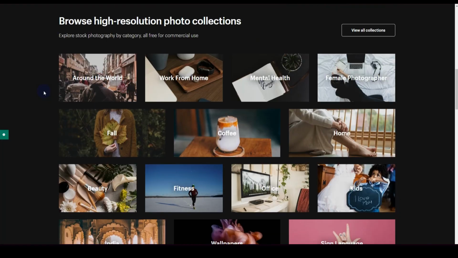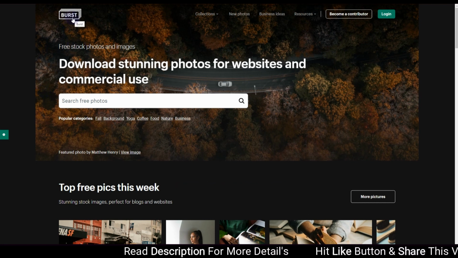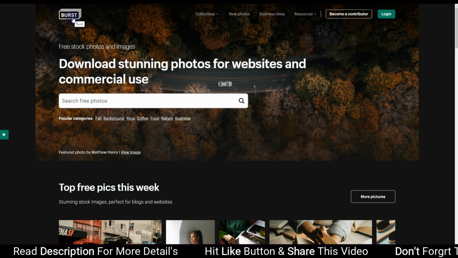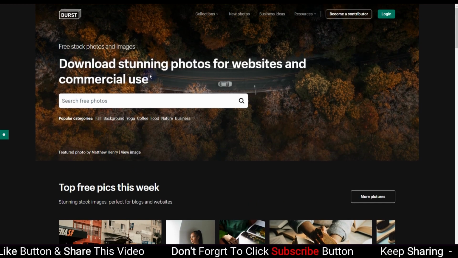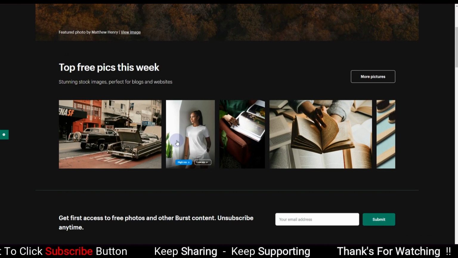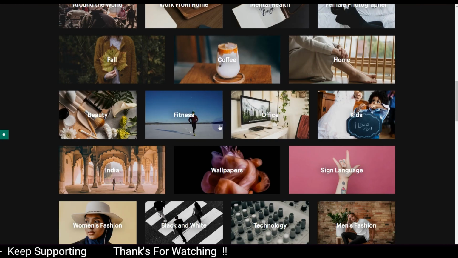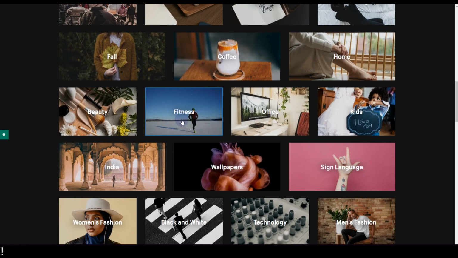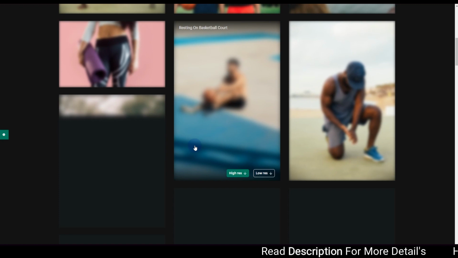So the very first website that I want to highlight is Burst. This is actually from Shopify. You can search for burst.shopify.com and this website will appear. You can download stunning images for your website and for commercial uses, also without any cost. All of these images are free to use. For example, if you are a fitness website, then just click on fitness and you will see all the images available that you can use for your website.